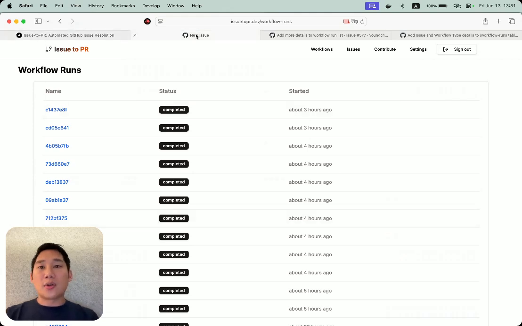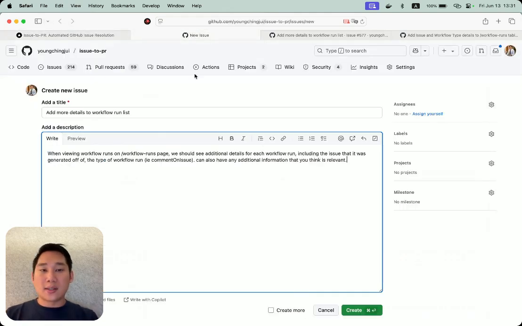Okay, so I'm going to go to GitHub and I'm going to prepare this new issue here. I've already filled in the details so you don't have to watch me type. Basically, it says that on that page, I should describe it using natural language. On that page, I want to see some additional details. Maybe, for example, I want to see the issue that it's connected to, the type of workflow run, and maybe any other additional information that they might think is relevant.